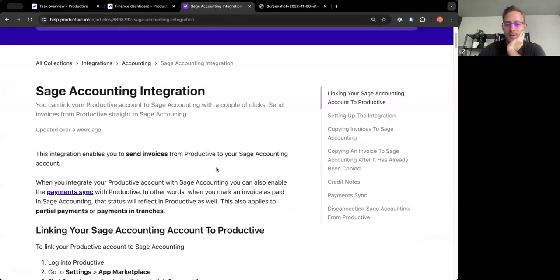So you can actually already integrate Productive with Sage. I know that Sage has like 20 different types. So if this is not your type, just let us know what you're looking for, and I know that we have plans to further improve or expand the integration.